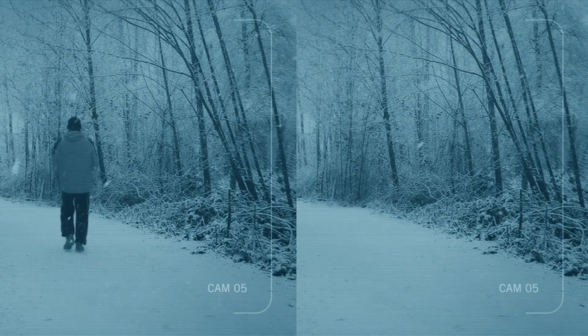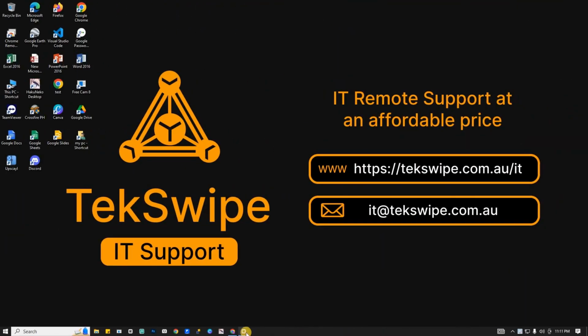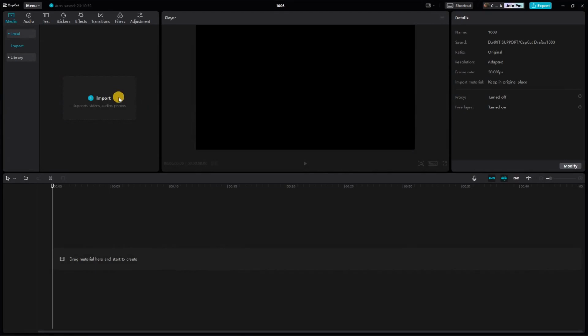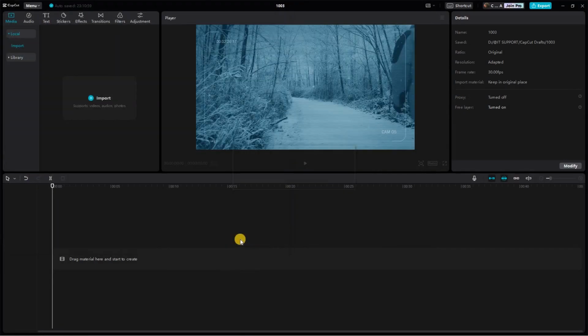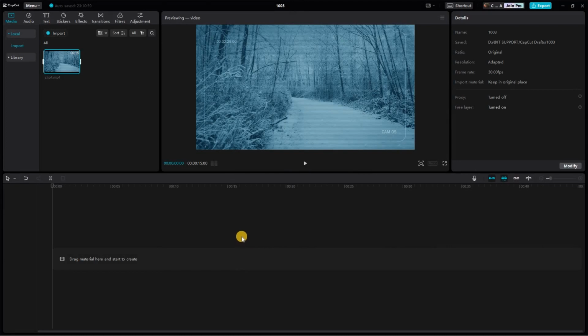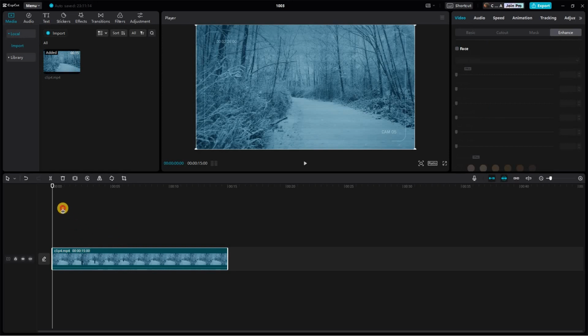How to remove a person from the video using CapCut. First, open up CapCut and import the video clip you want to edit. You can easily do this by clicking on the plus sign and selecting the desired clip from your device. Once the clip is imported, add it to the track on the timeline for editing.